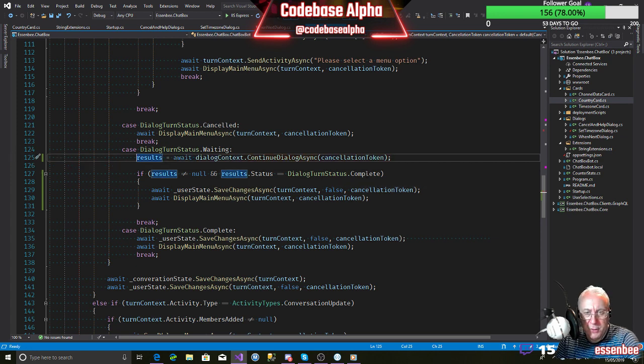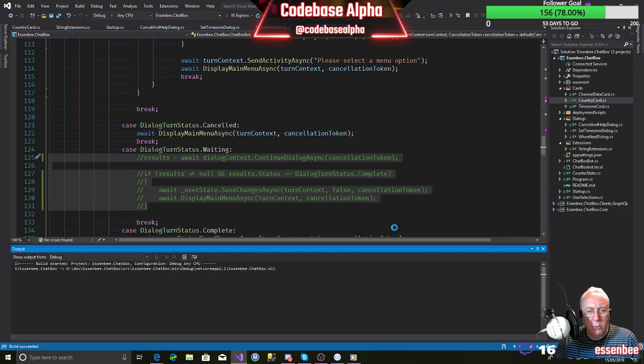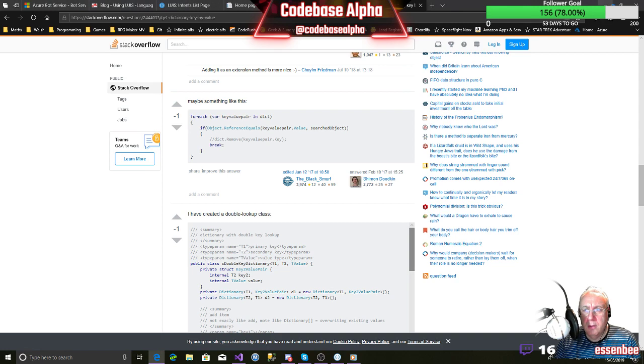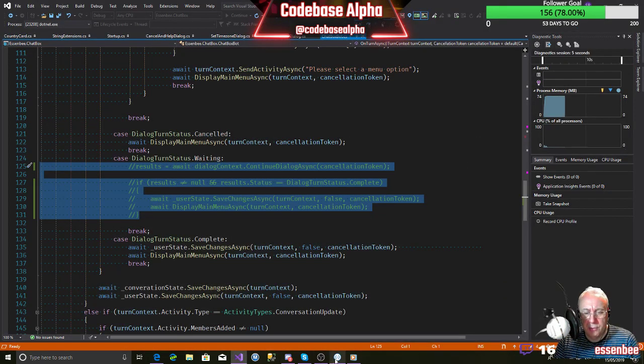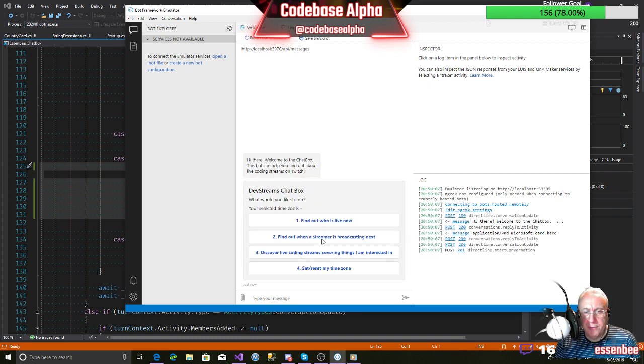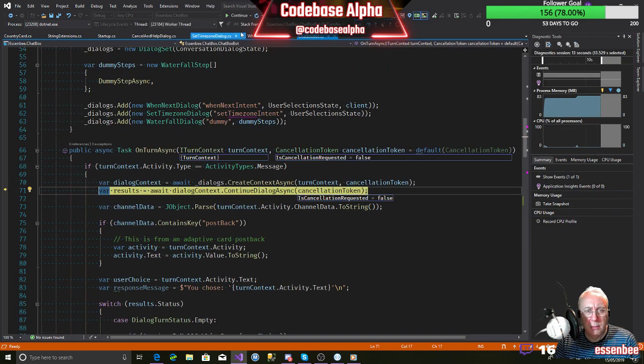So what we're trying to do is detect if the dialog is in fact complete, because for some reason it's not being set to complete. Let's comment this out again. Let's comment that out. Run it up again, but we'll go through the slightly longer process, which is to use option number 2, find out when a stream is broadcasting next. Now we haven't got a time zone selected, so it's going to ask us for a time zone. Let's skip over that.